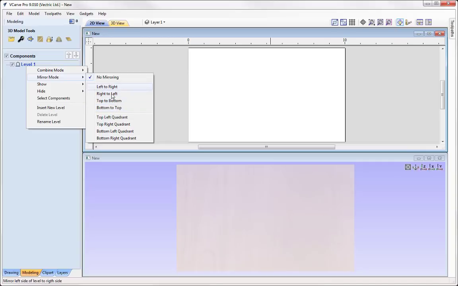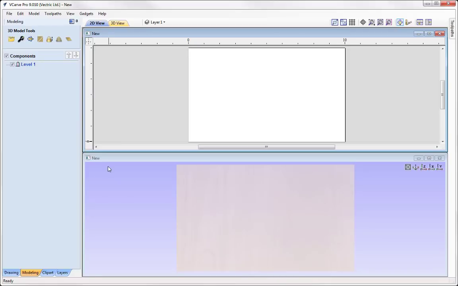So this is all using just one mirror type, and then we can input 2 mirror types where we mirror by quadrant, and that will mirror everything in all 4 quadrants of your job. Okay, so we'll just start by looking at right to left.